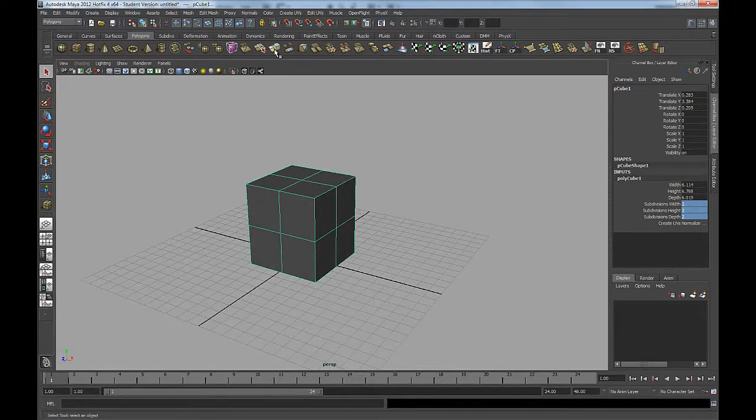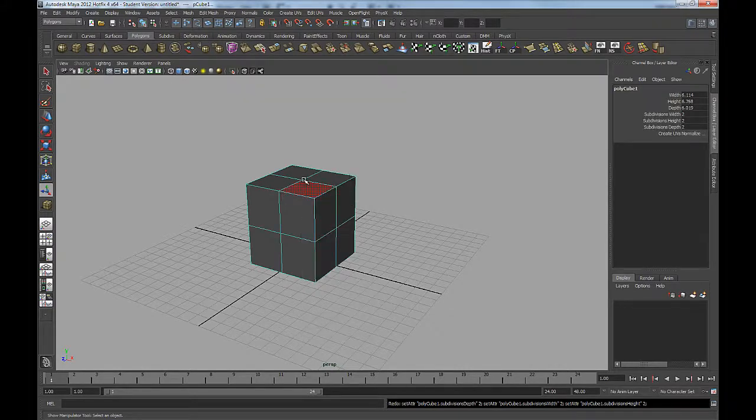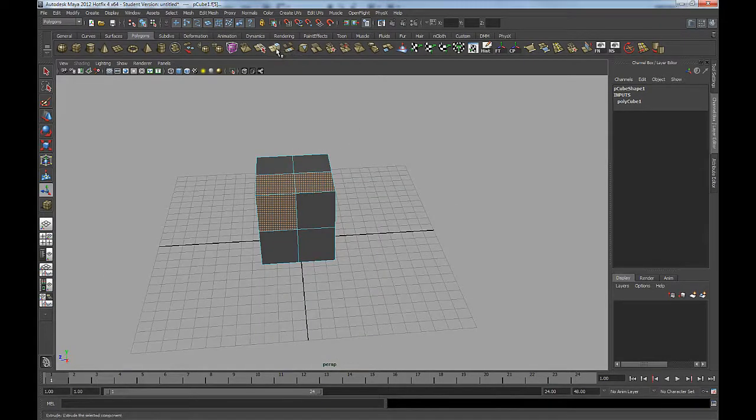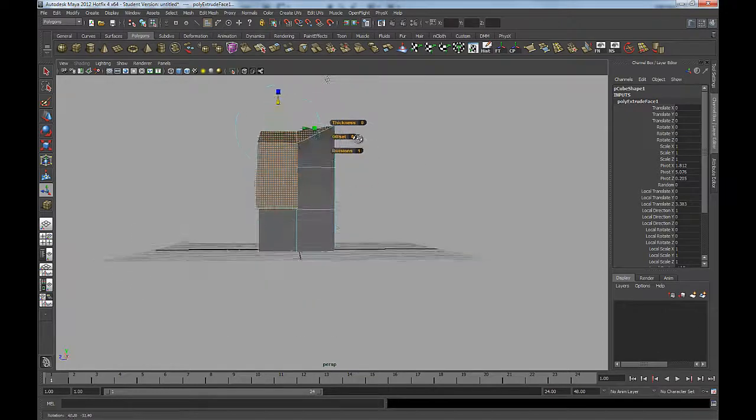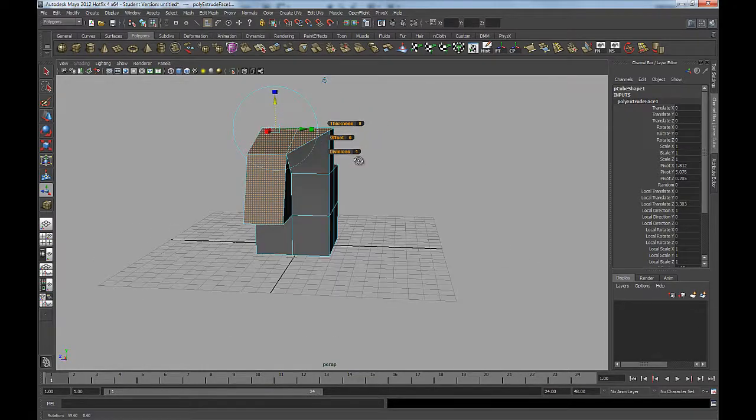So what I might do here is actually, whoops, don't want to do that. Let's just grab a couple of polys. So I might just grab those polygons and I'll just extrude these up. So I kind of end up with this weird sort of shape here.